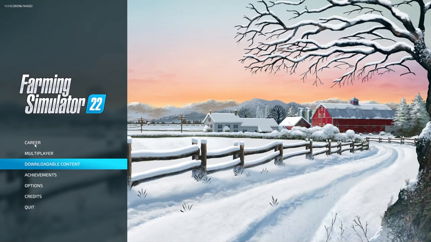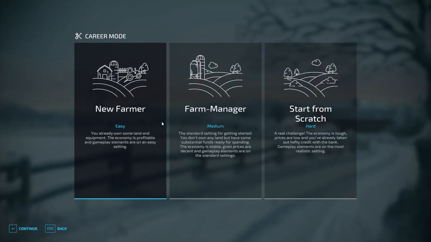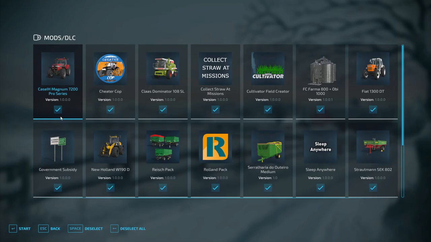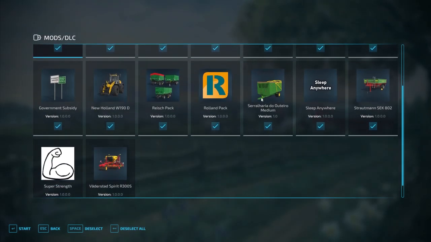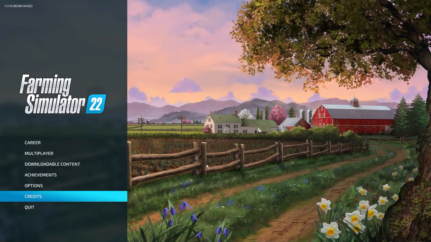Now if we go back in the menu and I go career mode, and it doesn't matter which one I pick, if I just do new farmer, whatever, it'll go in here and you can see if I look in here, I do have that mod right there, the medium mod, so I can select it if I want it and it'll be in game. But yeah guys, that is basically just how to install a mod that's not on the Mod Hub.